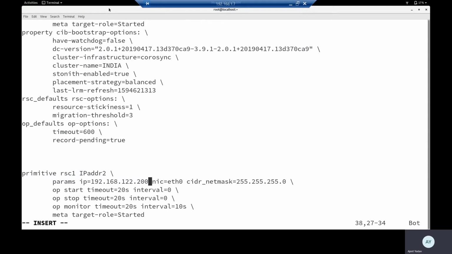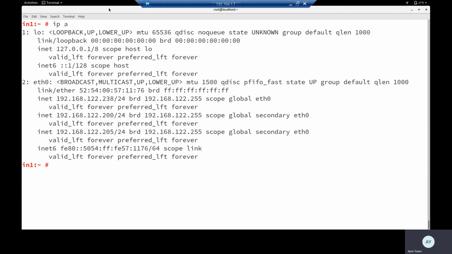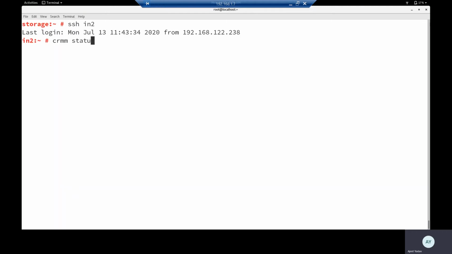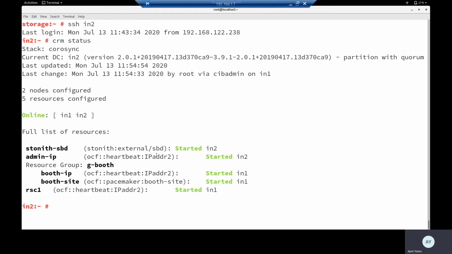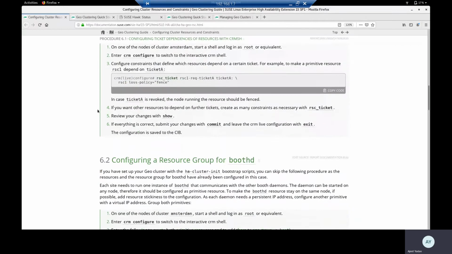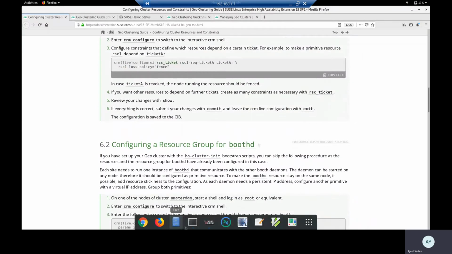My IP address is 5. This is one of my IP resources which I will check across the sites, and this IP is currently working on my site 1. I can show you this. The resource is as of now working in my India 1, and I'm sitting in India, for example. You can see the CRM status. Everything is good. Now this is the first command that we have to run, so let's run this.